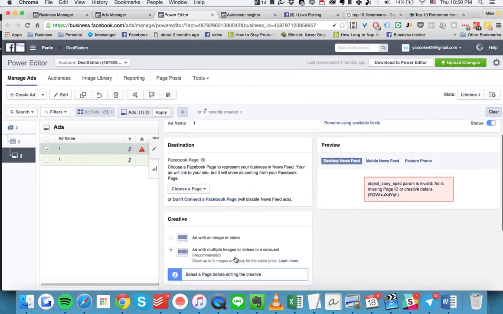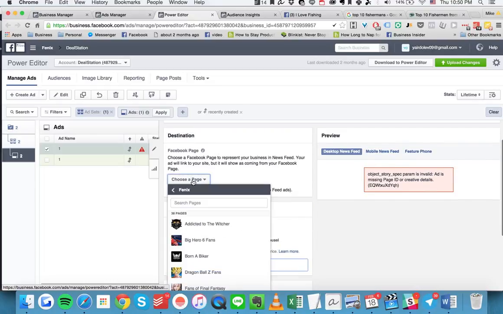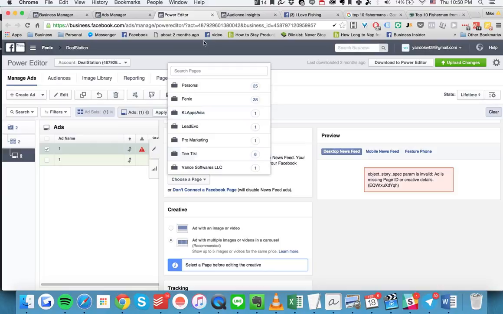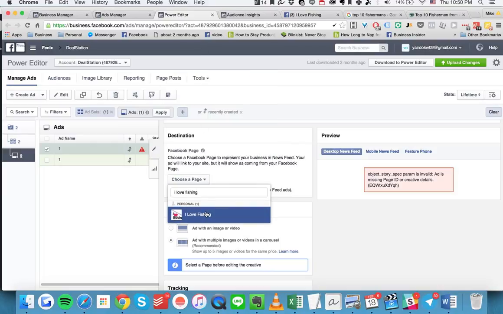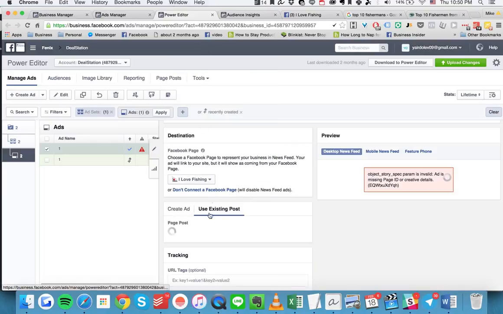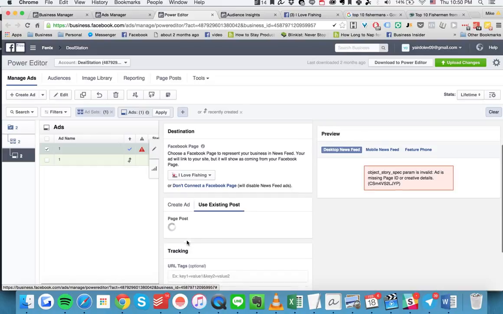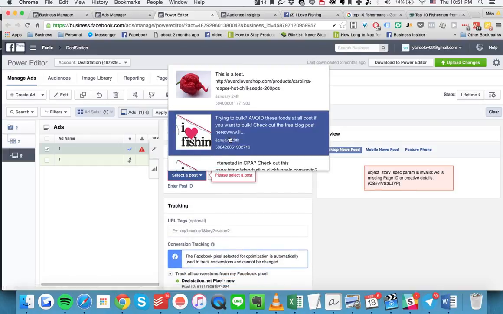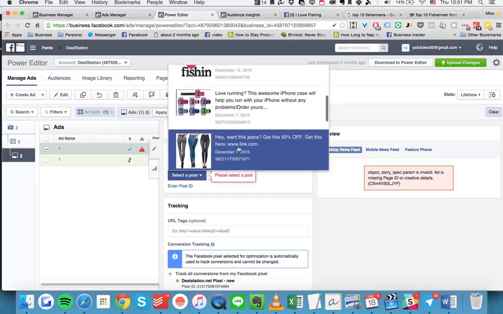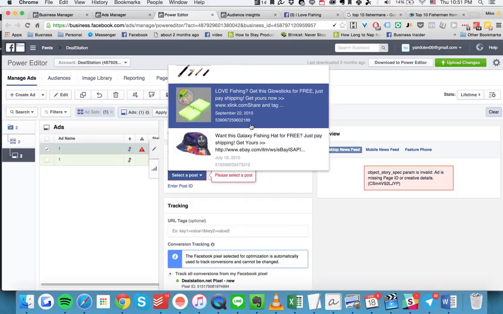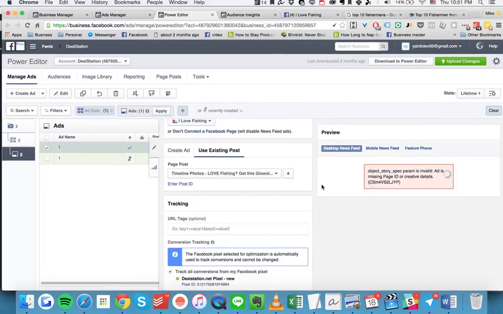You have an option to create the ad from here, but what we've done is create it in the page. I'm gonna write I love fishing. That's the page outside of my personal page. I love fishing. Use existing post. Choose the page post in the page. So you're gonna have I love fishing here, which has this glowing stick. Then it's gonna show up.